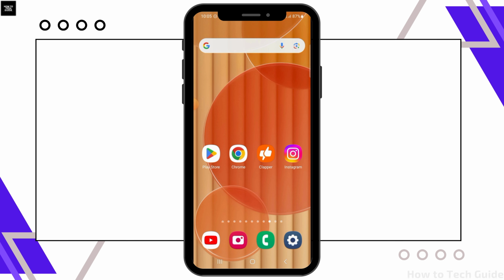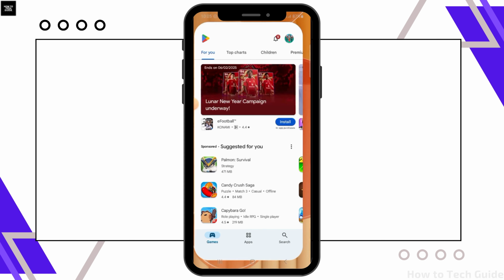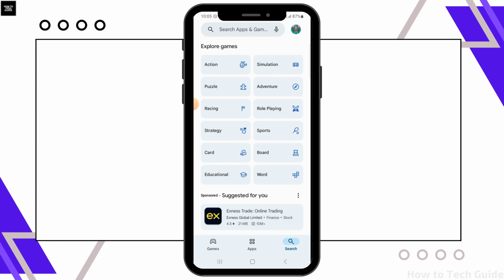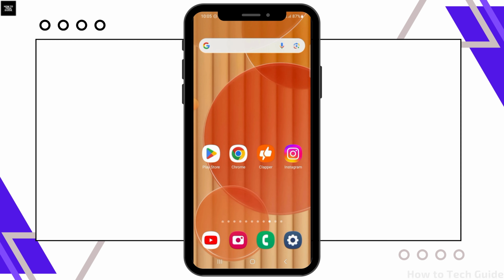Let's begin. If you are not able to go live on the Clapper app, then in this video I will guide you on how you can fix that. The first thing you want to do is make sure you're using the latest version of the Clapper app. To check, you can head over to Play Store or App Store. Now search for Clapper app. Here, if you find the update button, tap on that and update the application to the latest version.